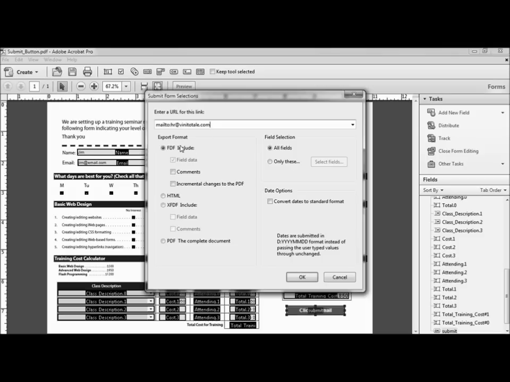Next, you need to choose the export format. FDF is a text format that's similar to the PDF file format, but only includes the data itself. Along with the data, you can also send any comments and incremental changes to the PDF file. If you're using a web-based application, you can return the data in an HTML format. Choose XFDF if you want the data returned in an XML-based format. Finally, you can choose to return the entire PDF file. Depending on how you created your PDF file, this could be a very large file format.